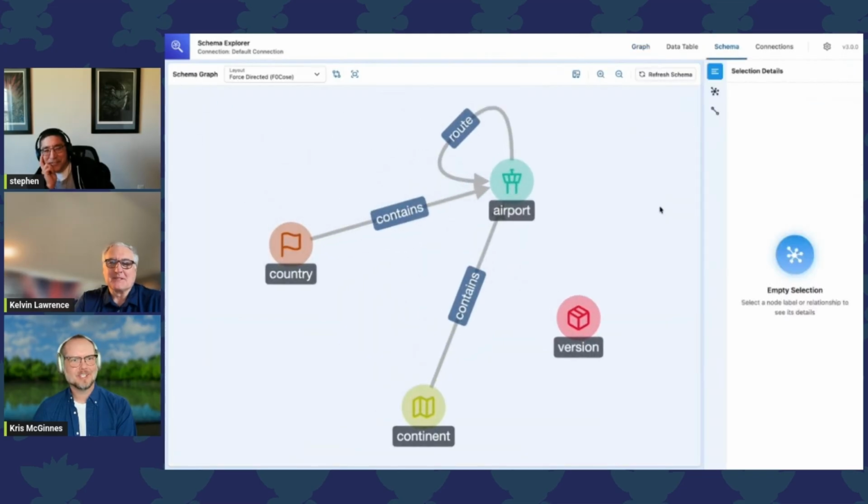All right, so now that I've changed all those icons, if you jump back over to the schema, you can see it makes a big difference. Ah, cool. Nice. Cool.